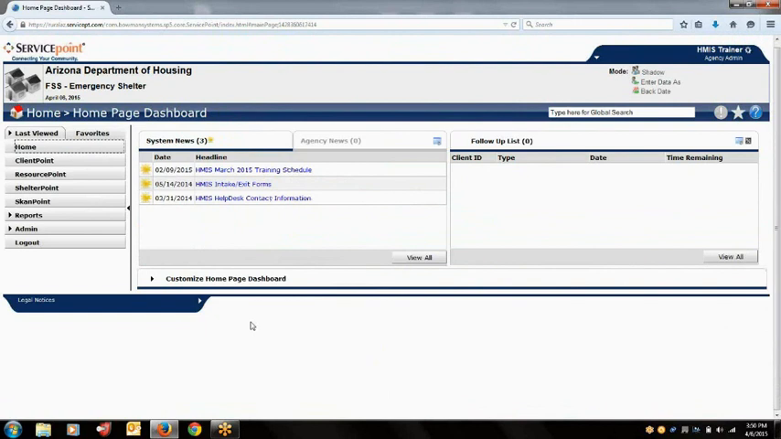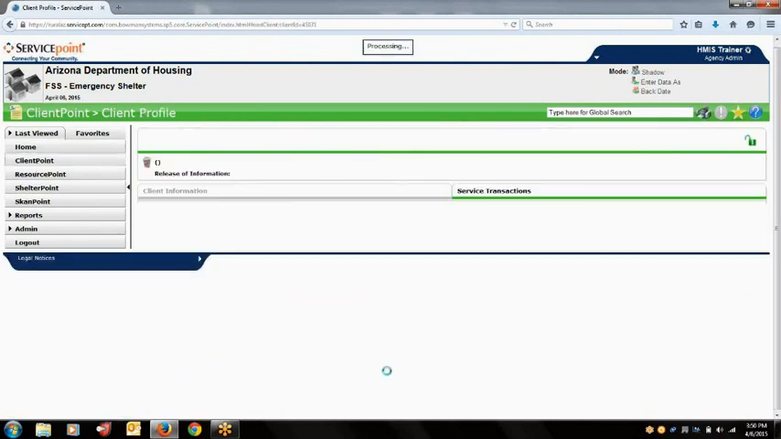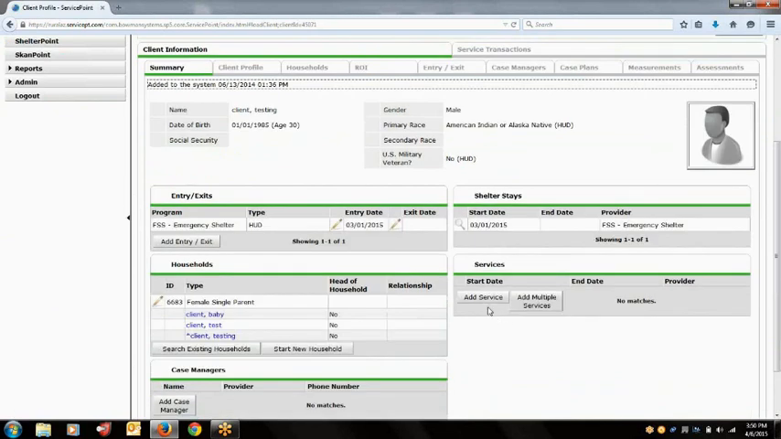Please note that when checking a client into a bed, it automatically creates a project entry. This can be viewed on your client's profile inside of the Entry Exit tab. You will use the Client Point button to search for your client. Once you have brought up their client record, you will click on the Entry Exit tab to view this entry.